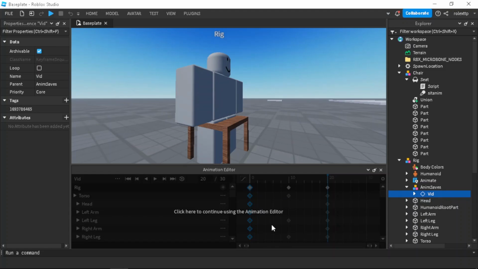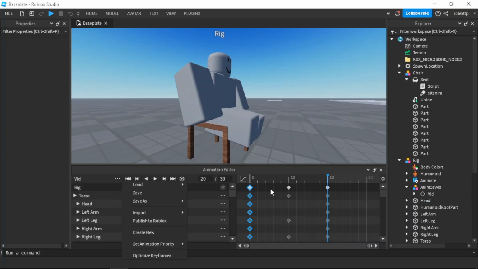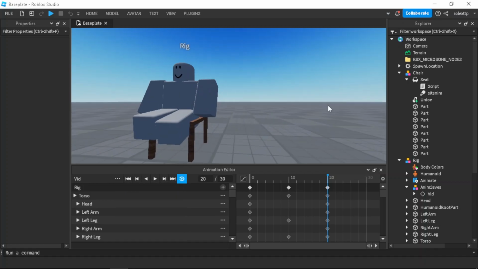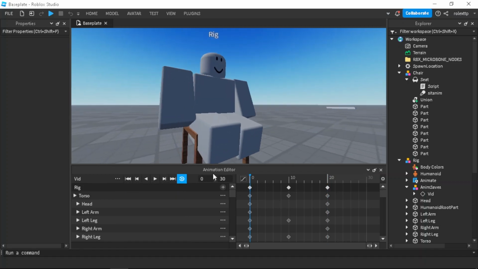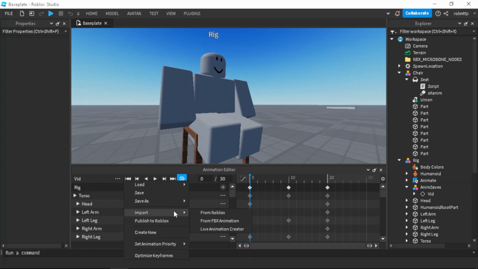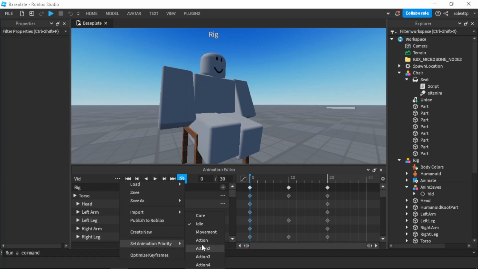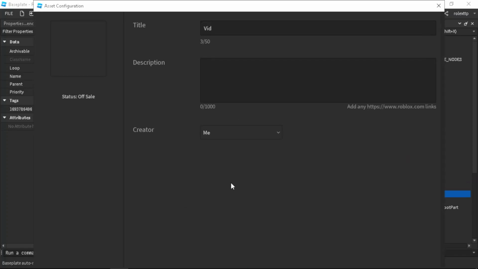Hold on, I think I messed up. Let me double check. Make sure looping is enabled. If you want it to be like breathing, it could be simple and just one line. You don't have to press the looping, but for me, I'm gonna do a looping. And then you wanna go ahead and set animation priority to idle. Actually, just make it core. Just keep it core, and publish to Roblox.